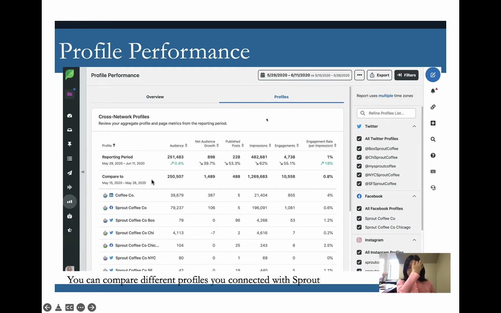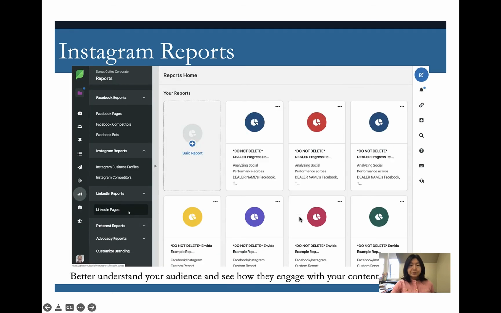This is to compare the profile performance. So you'll see the cross-network profiles. You can compare different profiles you connected with Sprout. So you'll see which one performed the best, right? For this one, let's see, Facebook's Sprout Coffee did a really great job. The audience growth, number of audience is the highest, and also net audience growth is the second highest, but the impression is the highest. So you can compare your profiles in this way.